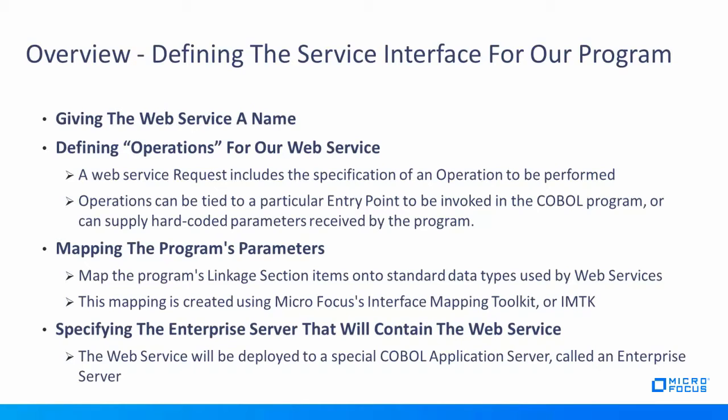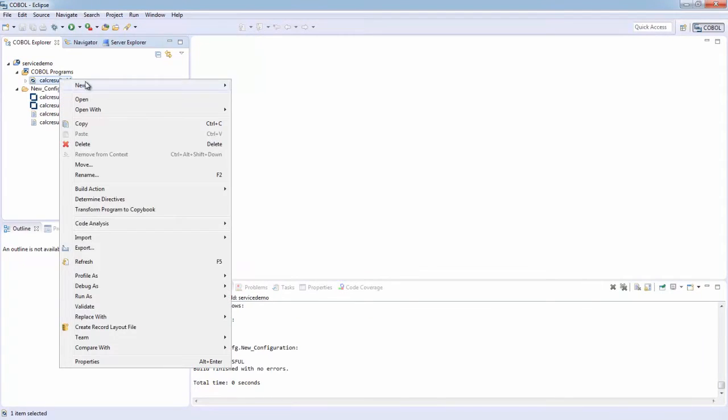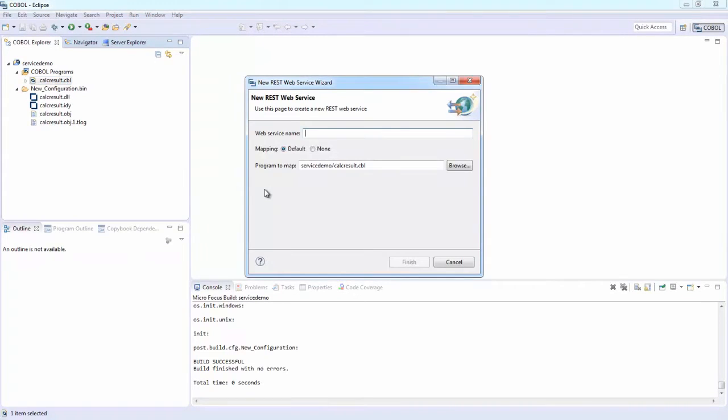Now, let's work on creating the web service definition for our program. To start this process, I'll right-click on the program in the COBOL Explorer and choose New REST Web Service. I'll give the web service the name WebRESTCalc and choose None for the mapping type. This indicates that I'll manually map each field in the linkage section, while the default option attempts to automatically create mappings. Now I'll click Finish.